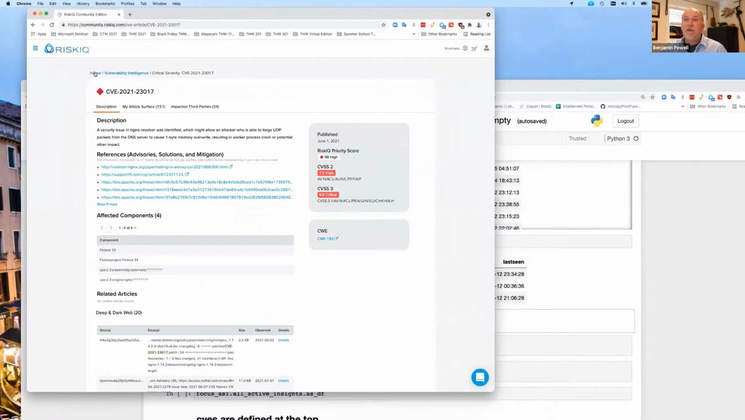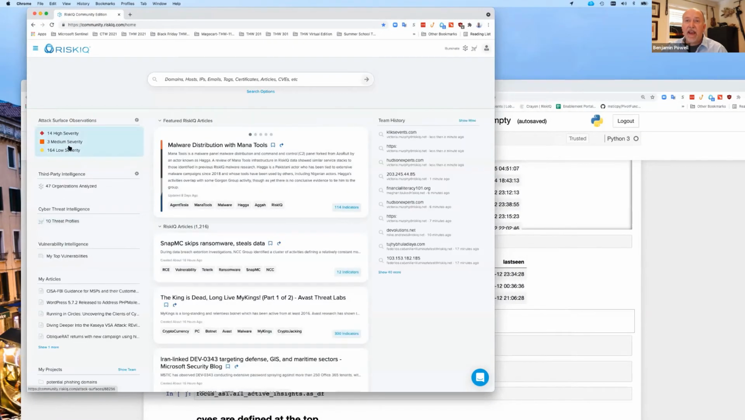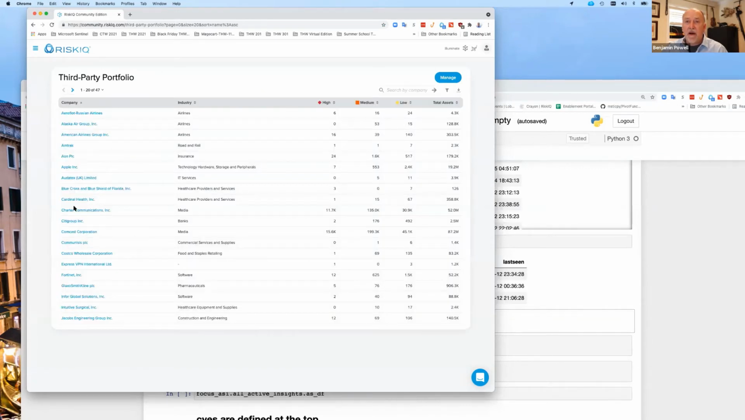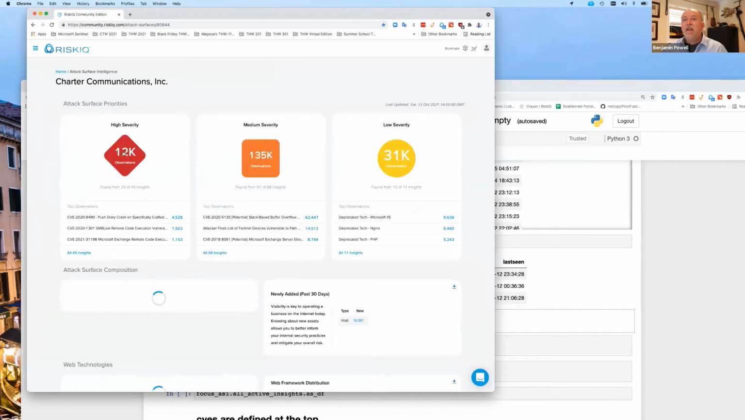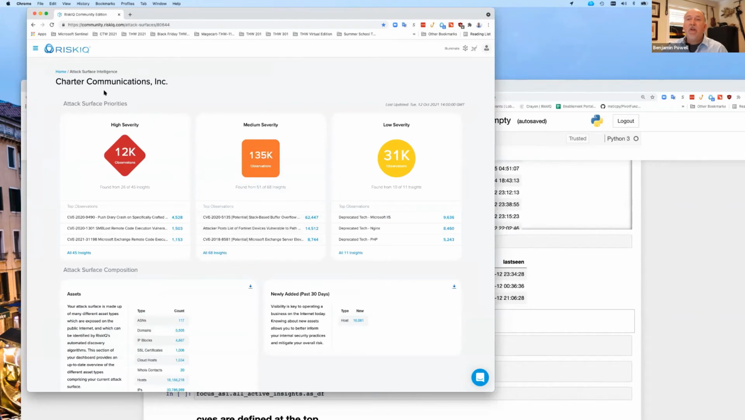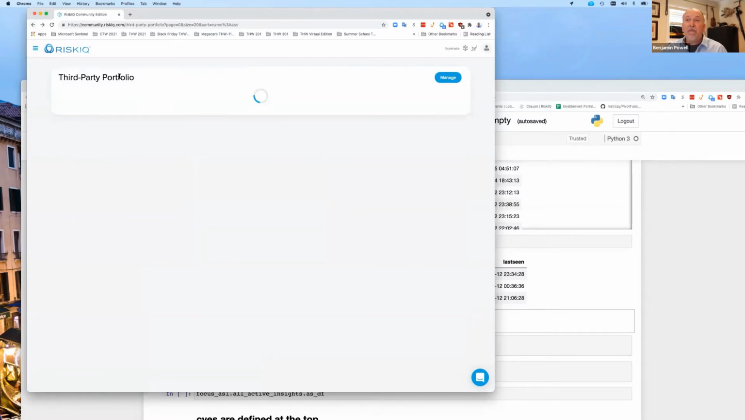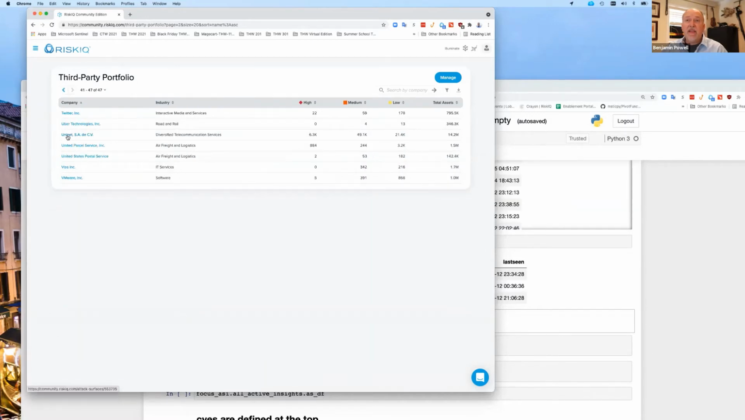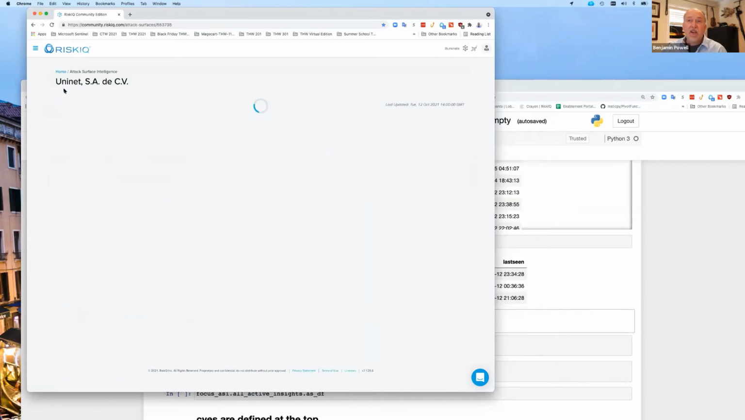So for example, if I came in here and looked at a third party, I'll bring up Charter. Okay. So I have the high, medium, and low. If I want to run something to say which ones were high, medium, and low, there's actually a count for that. Okay. So if I went back, the one that is good to look at for you guys in the attack surface that you have is this Uninet.